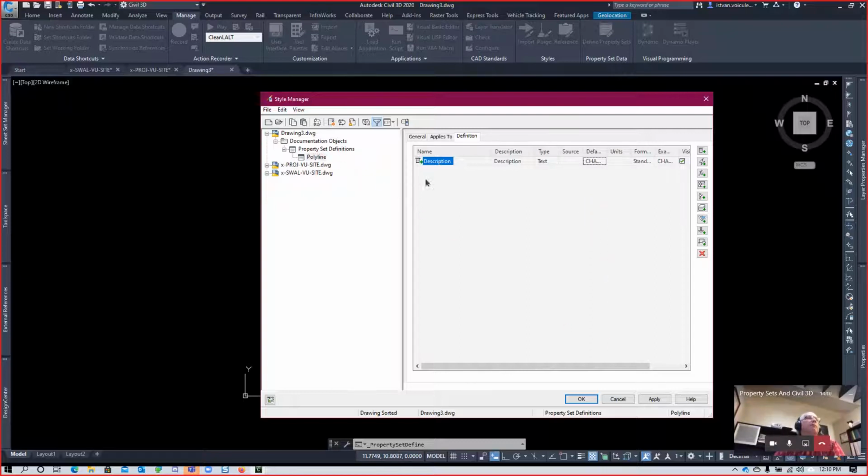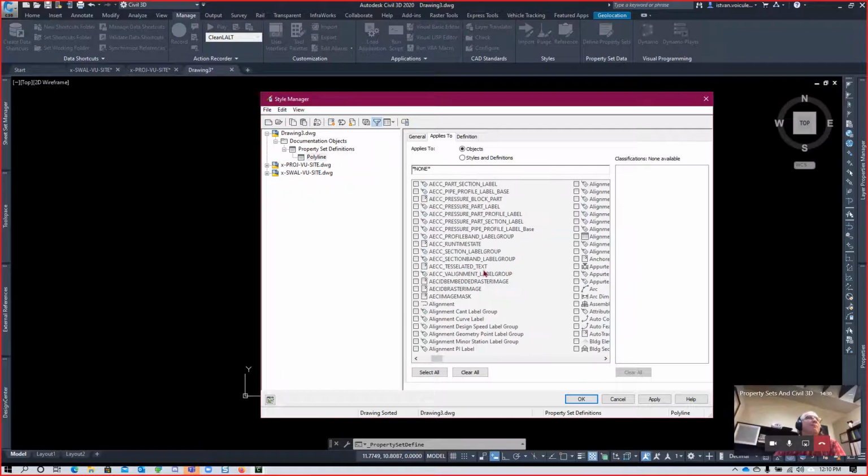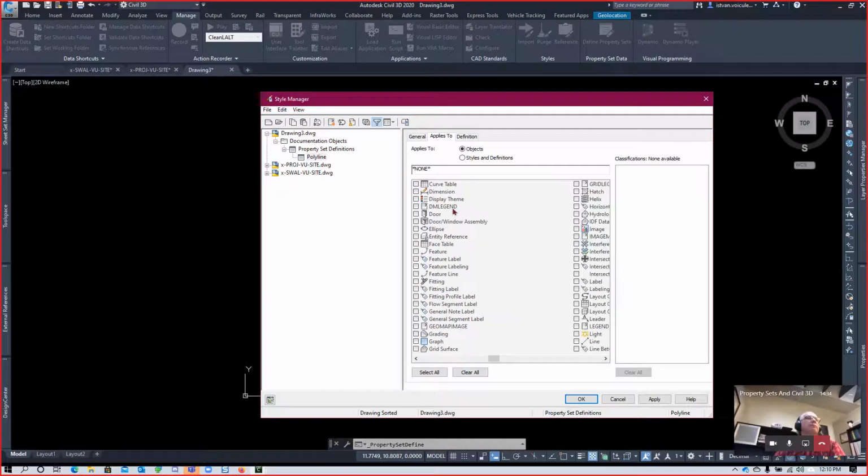I defined the first property set. You're going to call it for the polyline, like the description. Now before you finalize, you select which type of object this one applies to. You define the name as polyline, the set is defined in the description, and then you have to go to Applies To. In here you have a plethora of objects, and you can select which one I'm looking for. What I want is to apply this property set definition to polylines.